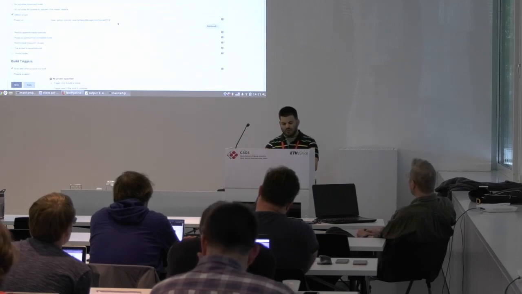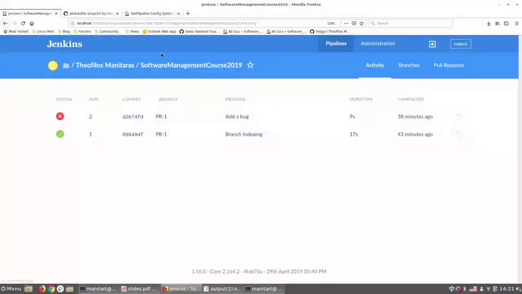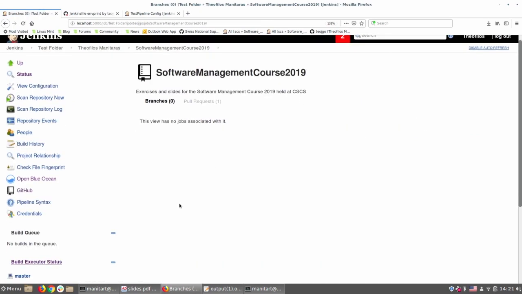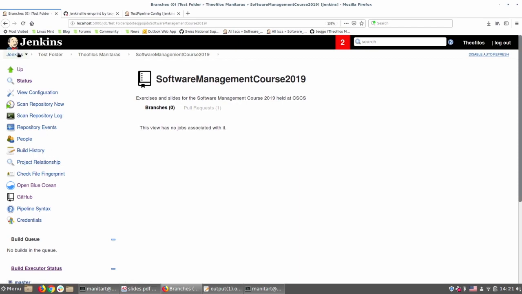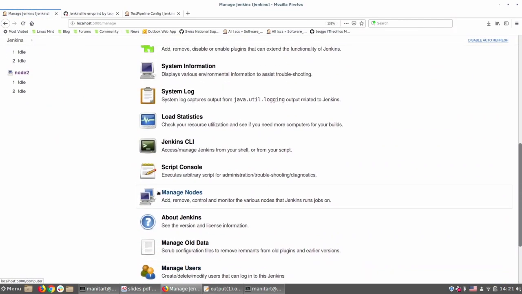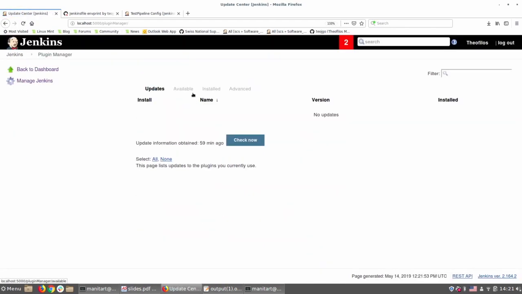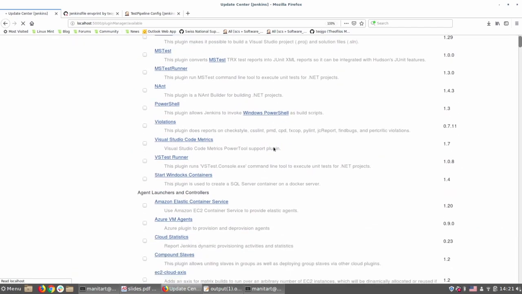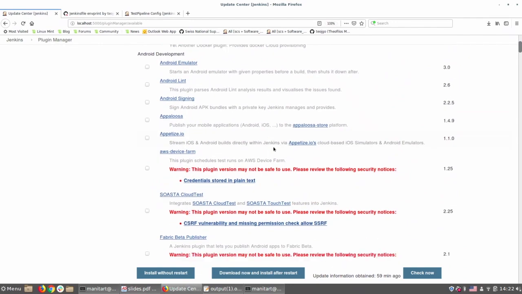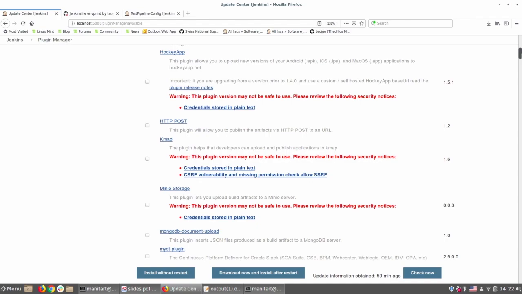If I go to the main page, Manage Jenkins, Manage Plugins, Available, there are some, and you can see it even says for some plugins that they may have a security vulnerability and so on.